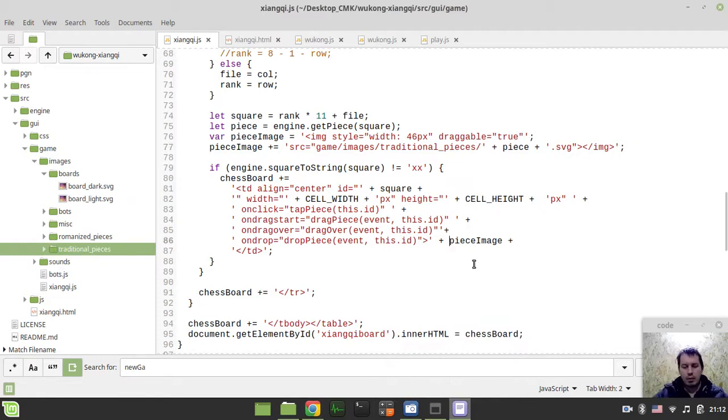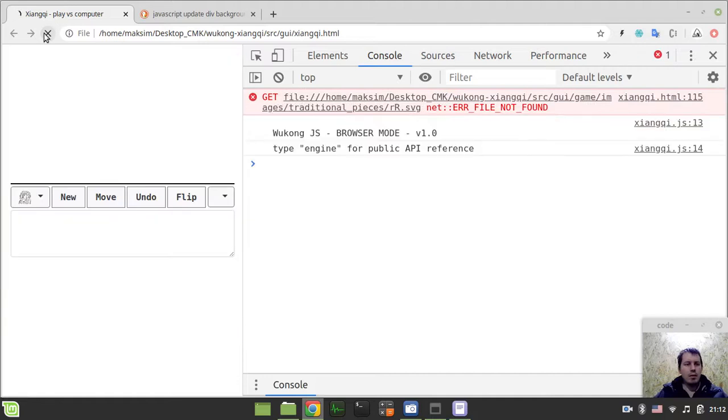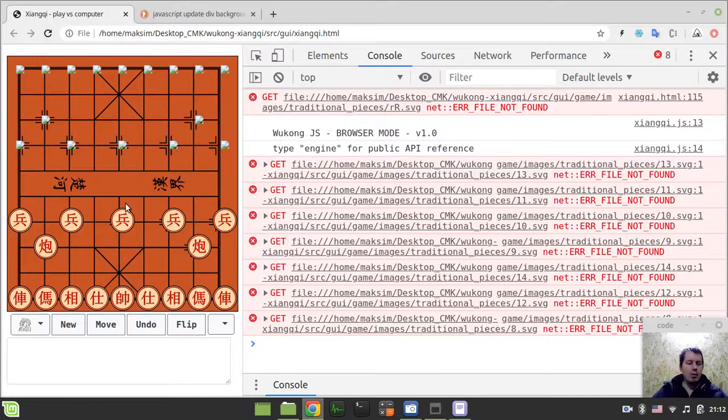And now finally I ask if there is a piece, then piece image, otherwise don't print anything. Good, so now we have only pieces. Okay, so yeah, not centralized for now. So yeah, that would be another challenge that I have no idea how to come up with at the moment.